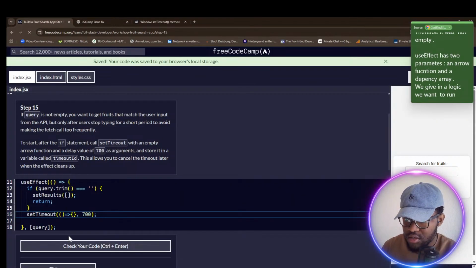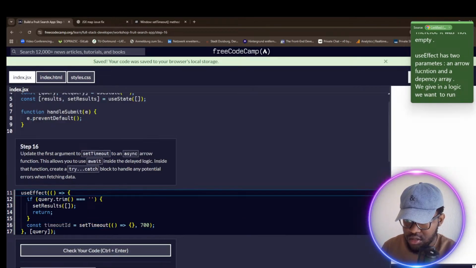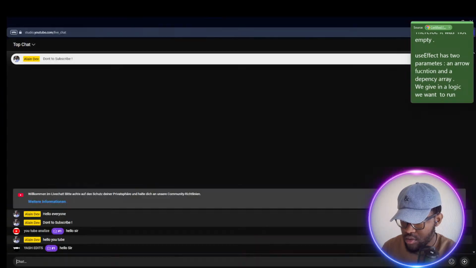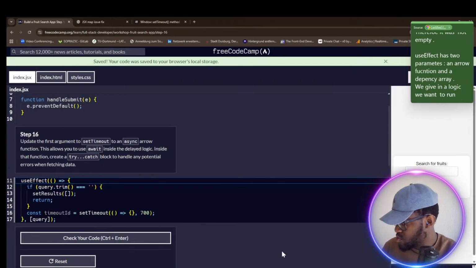So to do that, he said we should store it in a variable called timeout ID. Okay, let's move on to the next step. Step 16. Hello Yash Edit, hope you're doing great. So let's move on to step 16.